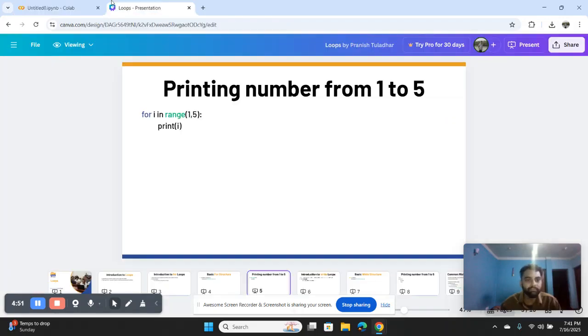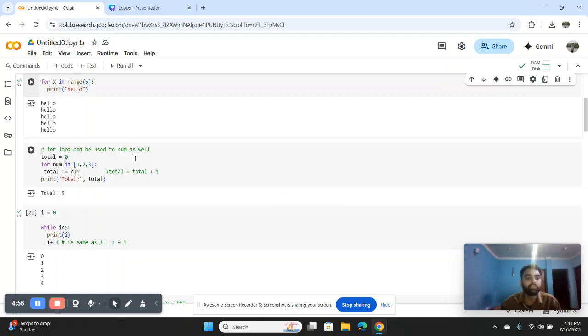Similarly, we can use the for loop to sum the numbers of a list as well. Here we have started a variable called total with initial value 0, and we have started our loop. Here, for num in 1, 2, and 3, which is a list, we have given the code total plus equal to number. Here it is the same as total equals total plus 1, total plus number, sorry.